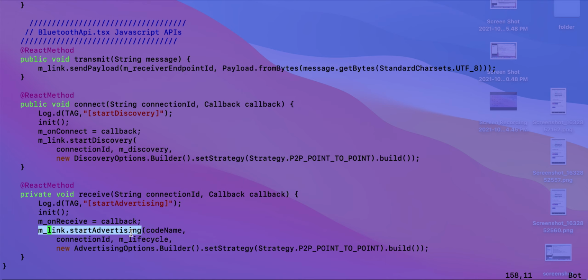You see, the code name, this is a useless thing. It's not of much use. You could use any words there. You could put your name there. Both the discoverer and the advertiser are passing in a connection ID, and they are also passing in a strategy, and they are the same on both sides. So we can begin to see now that they only differ on this part.